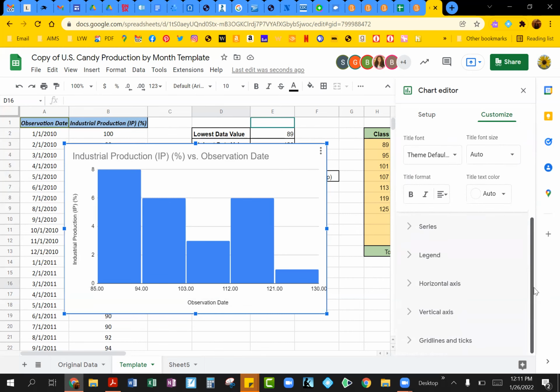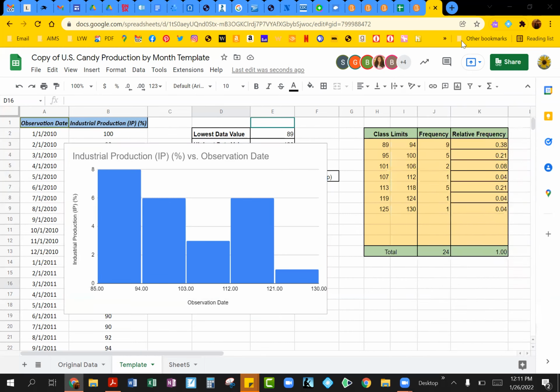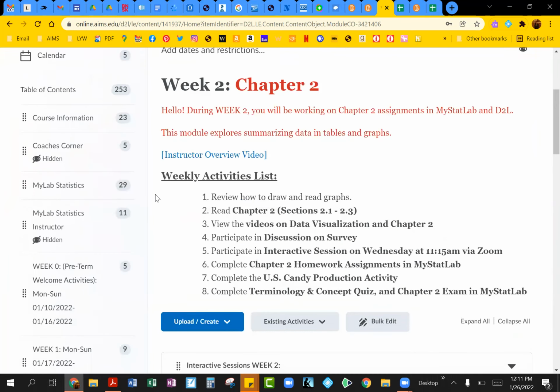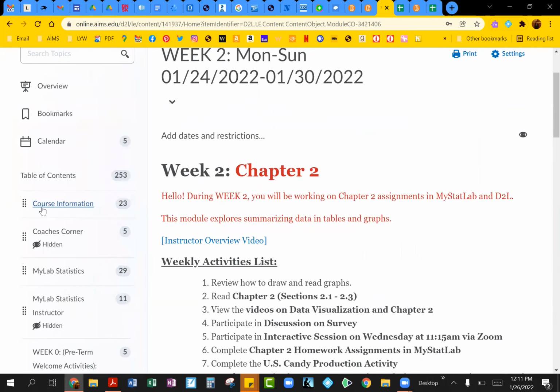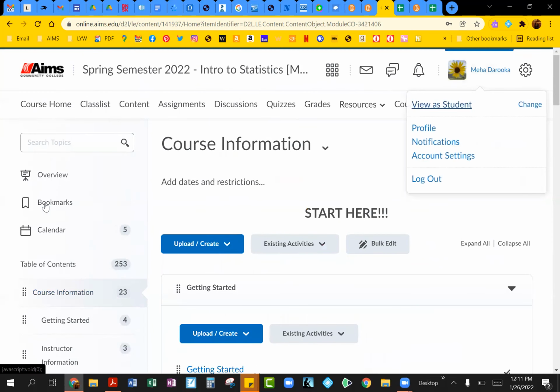And in your D2L course shell, if you go under, and I think I showed this to you guys last time, but if you go under course information, and I keep forgetting that I'm in teacher mode.